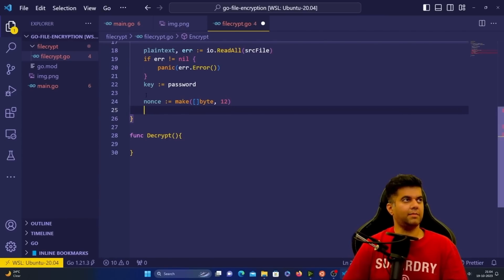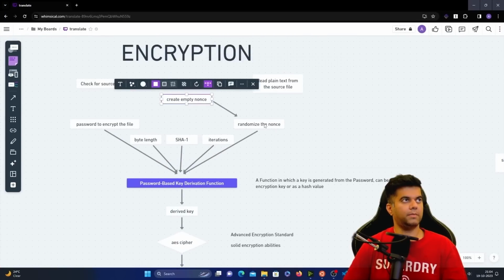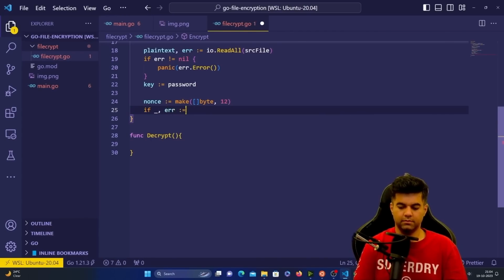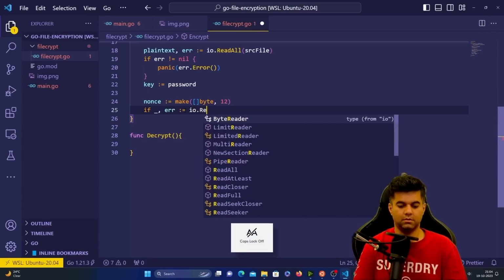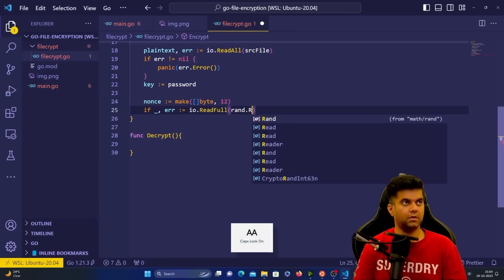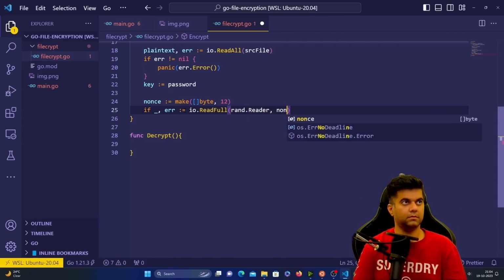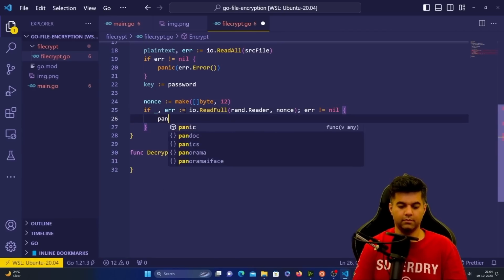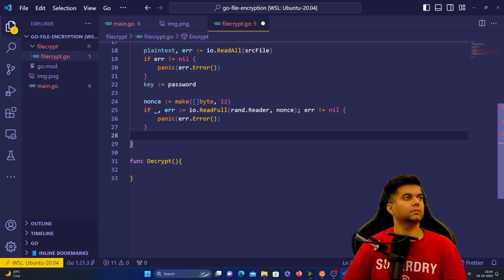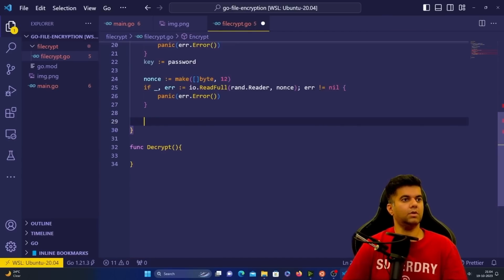And now we will randomize the nonce. Okay, so we have created the empty nonce. Now we'll randomize it. We'll put random values in it. And the way to do that is we'll say io.ReadFull rand.Reader. So fill it with random values, and if error is not equal to nil, panic error.Error. Awesome. What's the next step now?